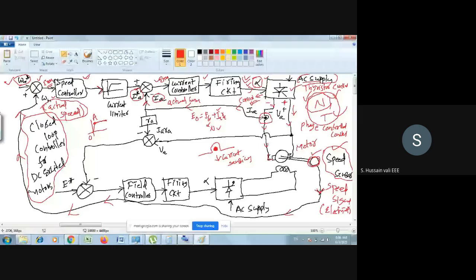Through this line you are sending a current, which I have already explained. Then there is voltage sensing also. Please see here, there is a voltage sensor tapping here. Through that voltage sensor, the signal goes here. This signal is VA, the armature voltage. Where is this signal going now? Once again, it is going to another error detector. One side is plus: VA, the output voltage of the converter or input to the armature, goes here.